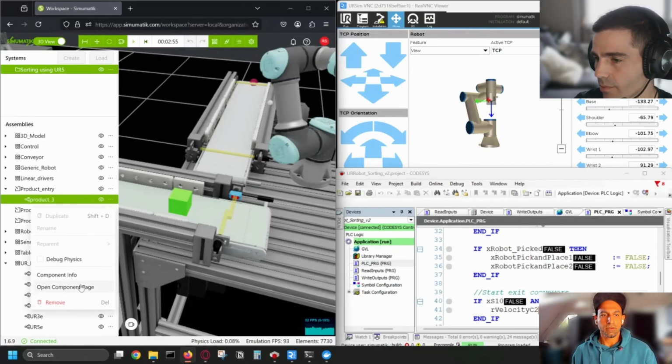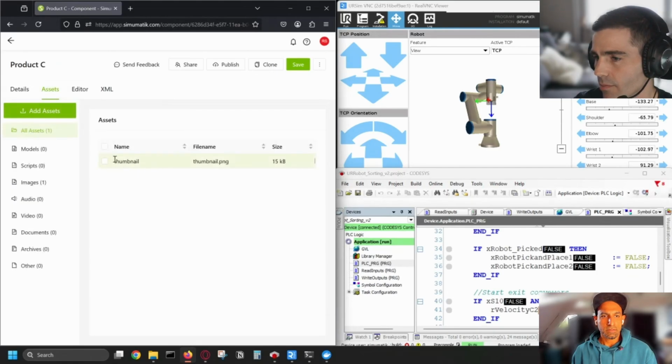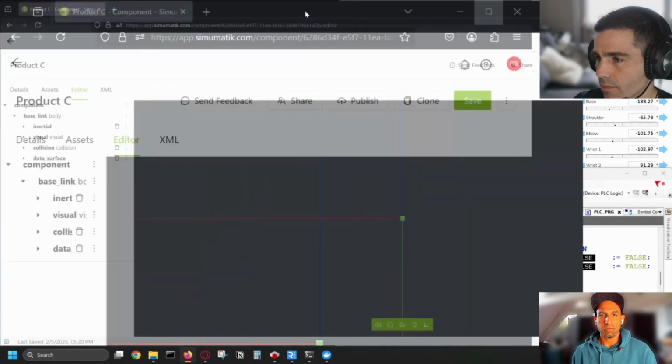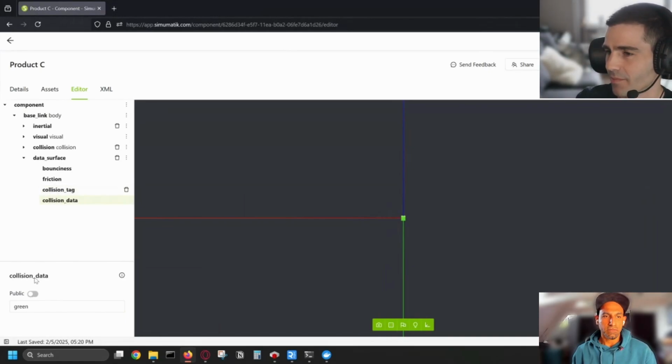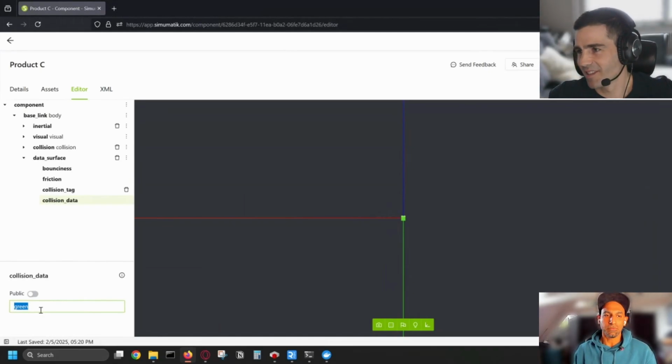And if I go inside this product, you can see in the asset, this is just a thumbnail. Let's go to the editor and let me maximize it. If we go into the collision data surface, here you can see collision tag. It's RFID, solid and conductive. So this RFID is basically the reason behind what we are reading. So in this RFID, we have collision data green. So this we type as a text, right? And you said, we are not reading the pixel color. We are reading the text.